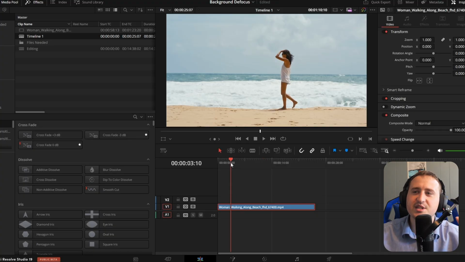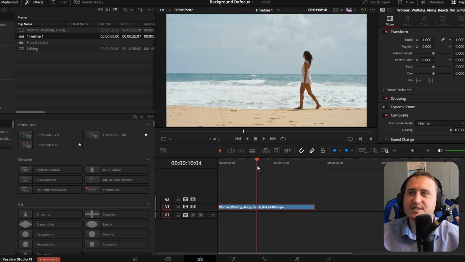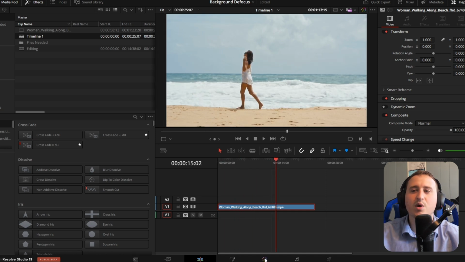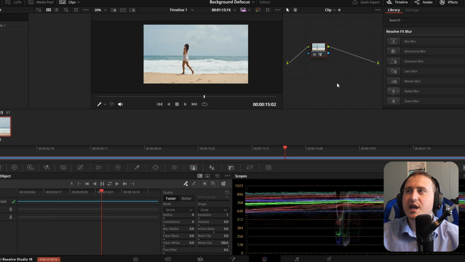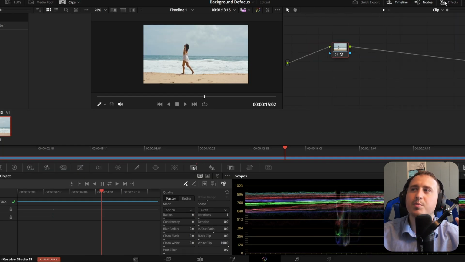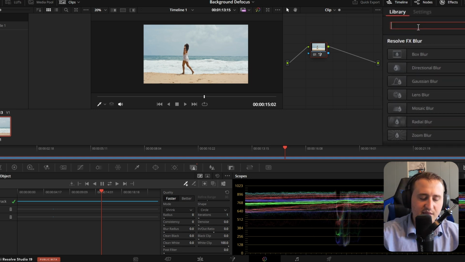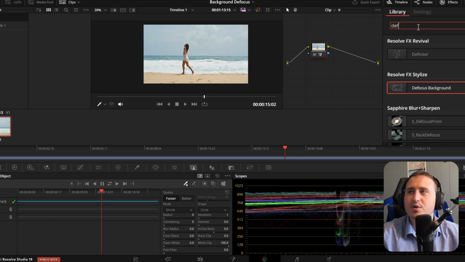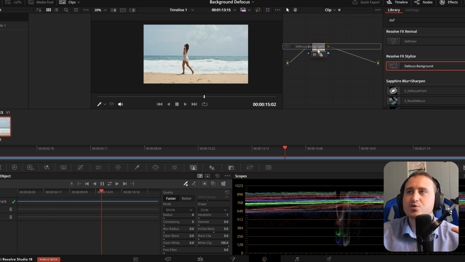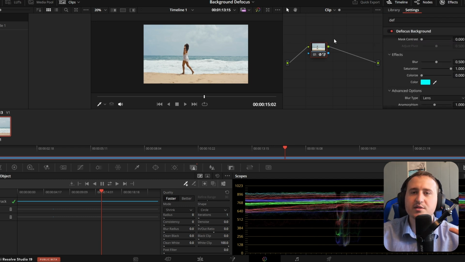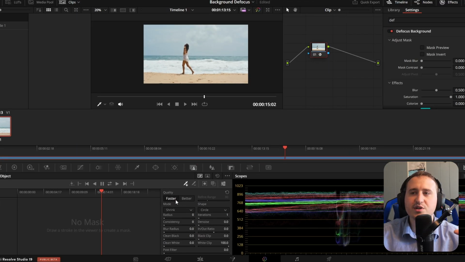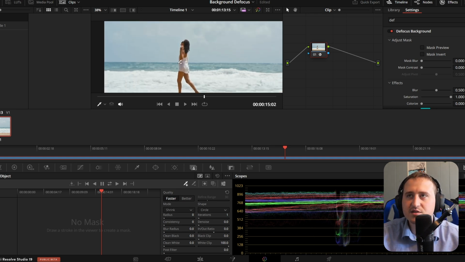So jumping into DaVinci, we just have a video of this lady walking on the beach. We're gonna jump right into the color page. And the first thing you're gonna wanna do is open up this effects tab. And then you're gonna type in defocus background. So we're just going to drag this onto our clip, onto our node. And the cool thing about this effect is that you can use this in both the free version and the studio version. If you have the studio version, you're going to be using the magic mask to really make this effect a lot easier to use.